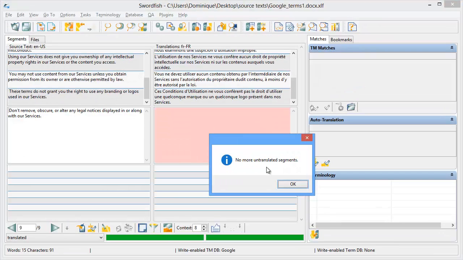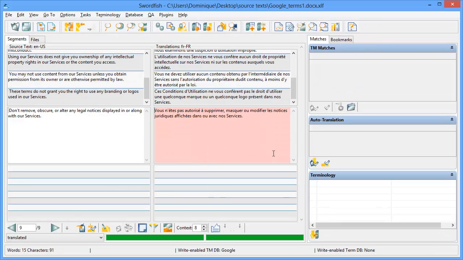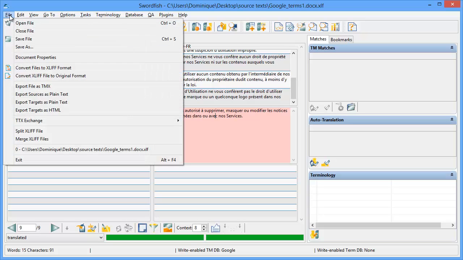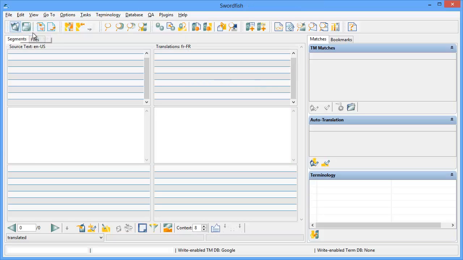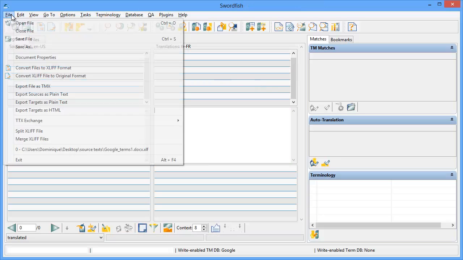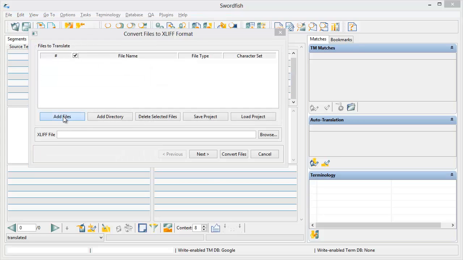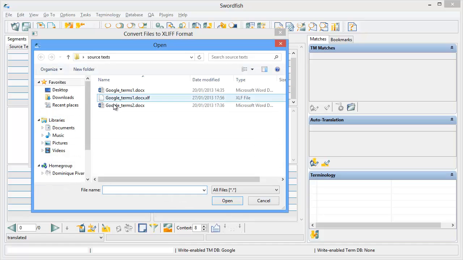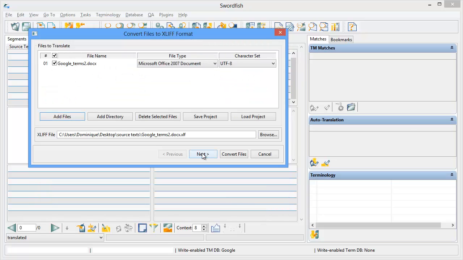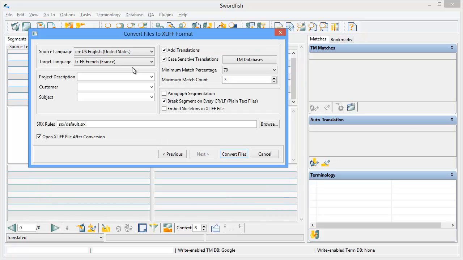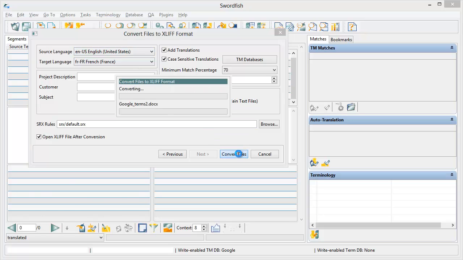Okay, now all 9 segments in this document have been translated. So I can close this document and I will open the next one. So I'll select File, Convert Files to XLIFF Format. I will add my second document, this one. Next. I already have the proper languages, so I'll select Convert Files.